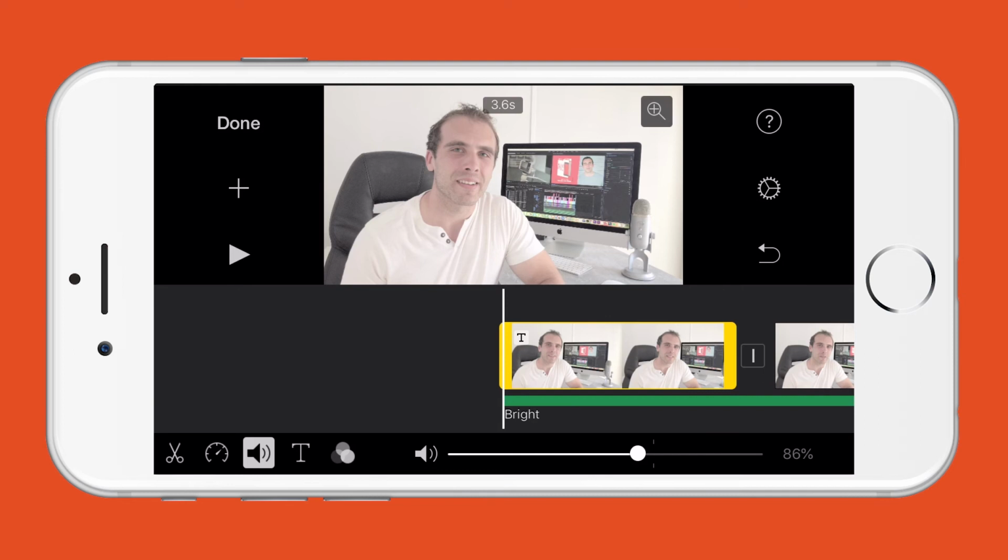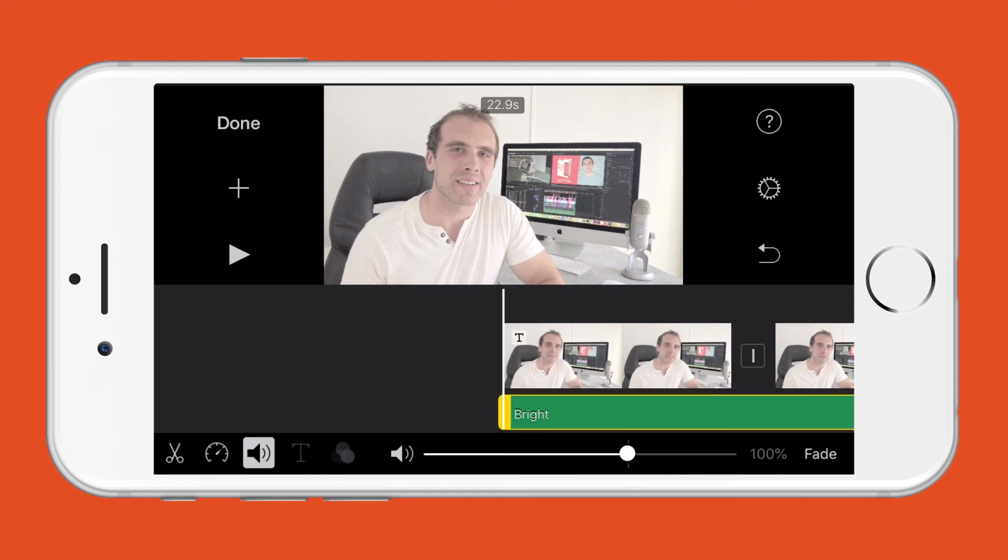And again, if we wanted to adjust the volume of the music we've just brought in, we can just tap on that and then adjust the volume to suit.